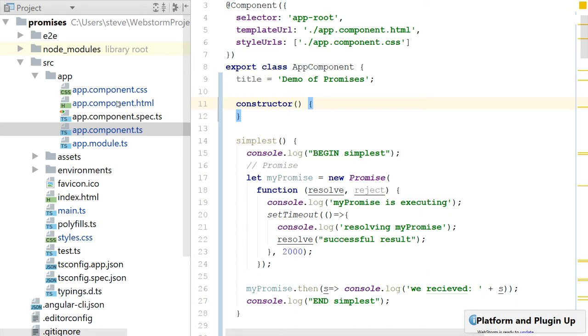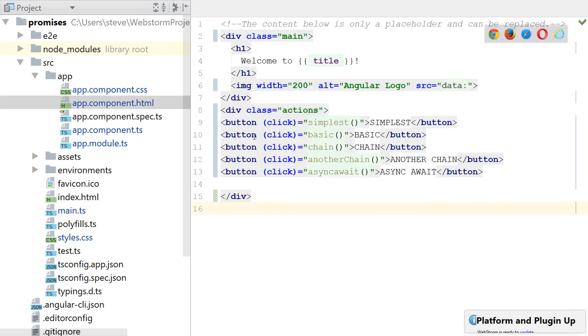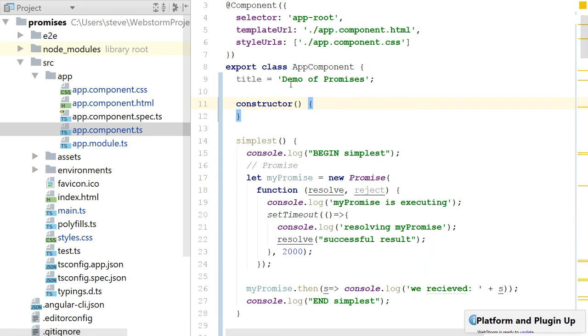So let's take a look at the template. In the template, what I do is I just have a button, and upon user click, I invoke the simplest function of my object instance. Everything else is just a title. Here I use the interpolation operator to get the title. What's the title? Demo of Promises.